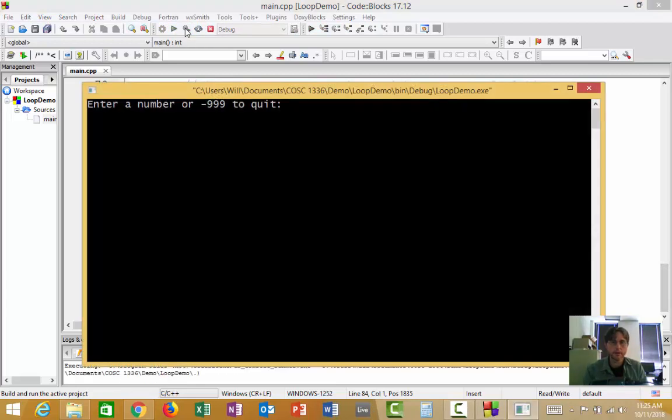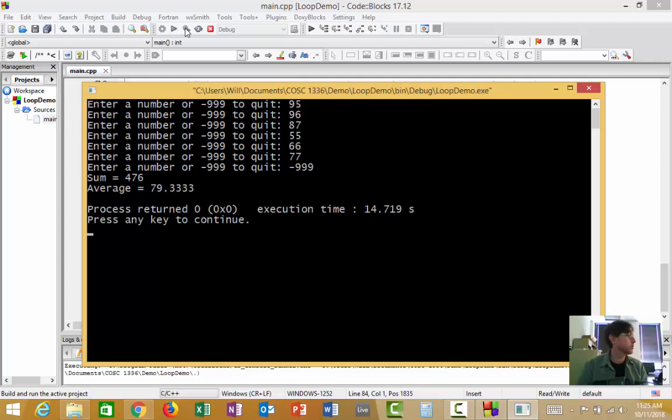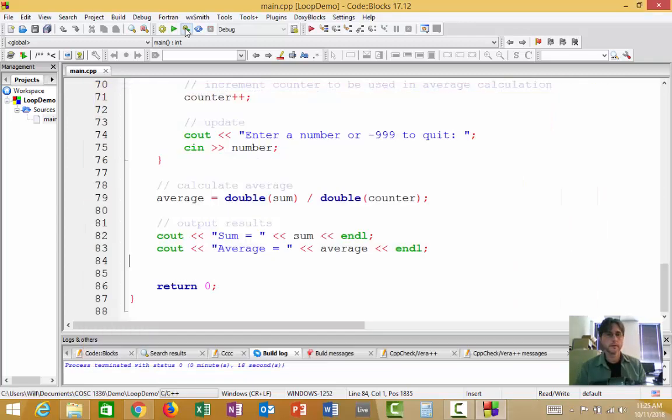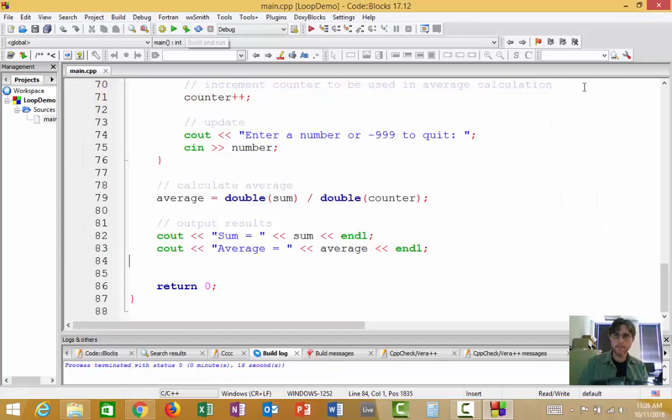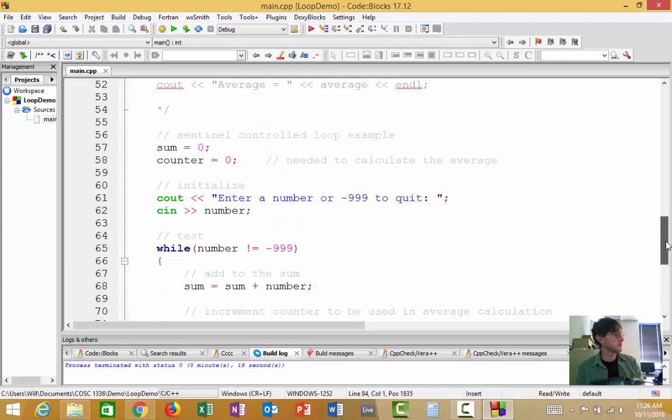So that's kind of where we ended there. So again, we don't know how many times this is going to go through, right? It's going to continue until they type -999, and that tells it to quit. All right. So I'm going to go ahead and comment that out, and then we're going to do a flag-controlled loop. It's going to be kind of similar to this, but it's a little bit different.